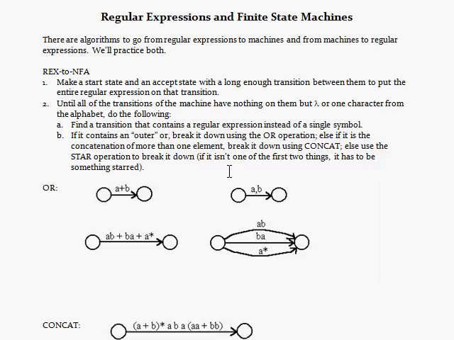So let's look at the steps of this algorithm that are printed right here. I've already told you how to make a start state and an accept state and write the regular expression on a single transition that goes from the start to the accept. Then this number 2 is important. It says until all of the transitions of the machine have nothing on them but lambda or one character from the alphabet, and we're fudging a little because we do allow A, comma, B, but that didn't say so, do the following.